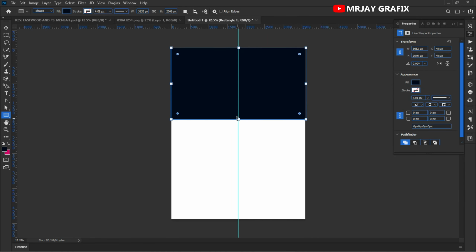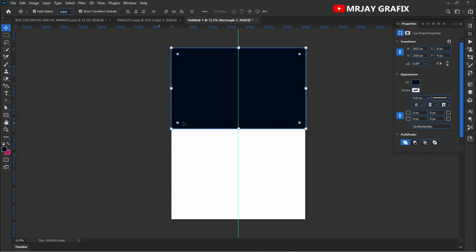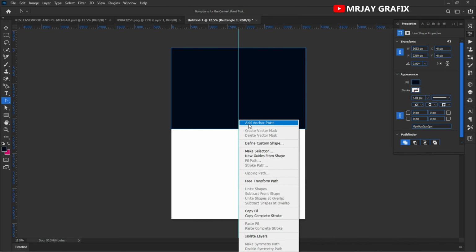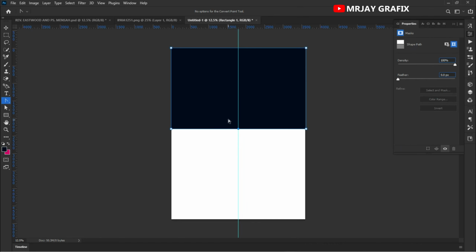And now I'm going to stand somewhere here. So right from here, I'll go for my convert point tool and create an anchor point here. So I right click here, add anchor point. Now I'm going to push this point down like this. Just use your arrow key.